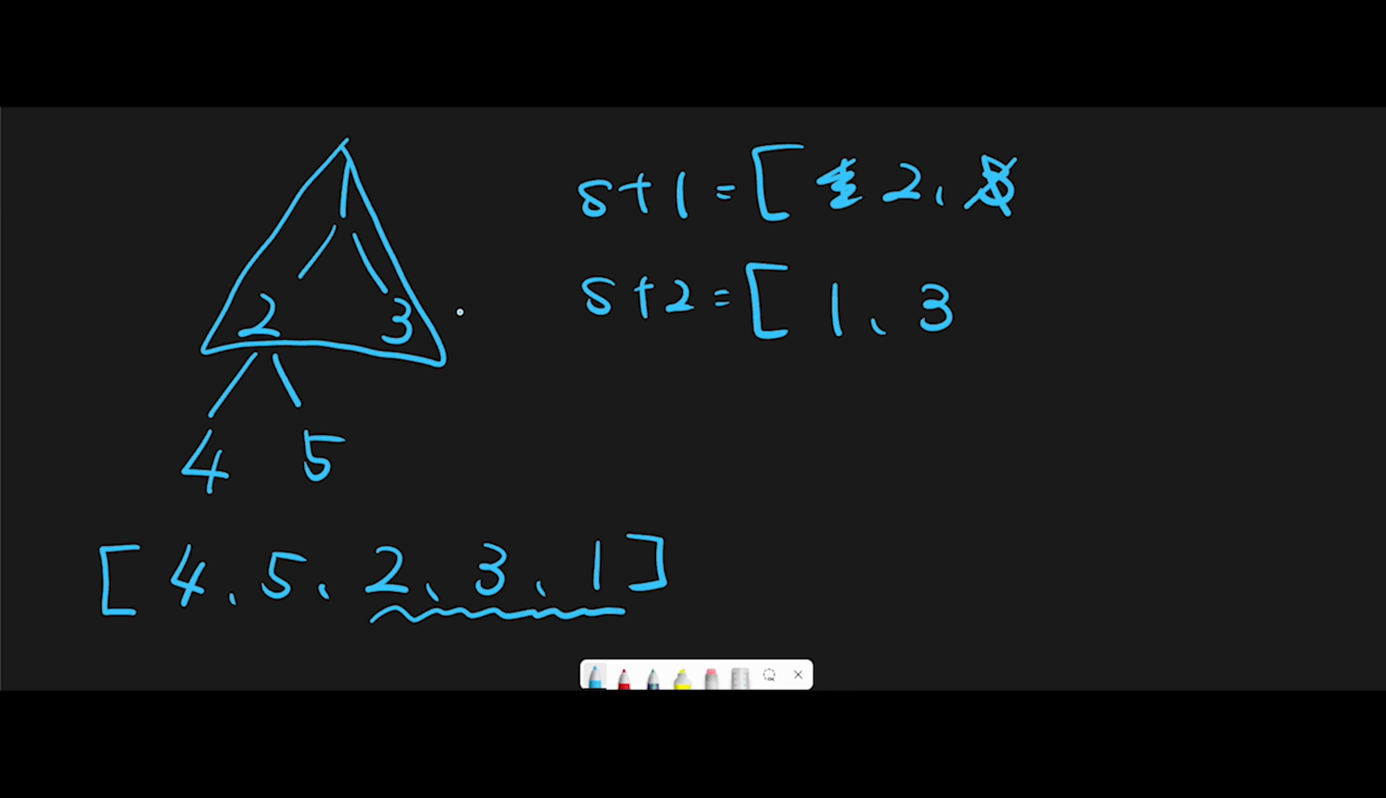So next, we have 2. That's why we pop 2 from stack 1, and then, first of all, push 2 into stack 2. So now we create a 1, 3, 2. So it's the opposite of 2, 3, 1. And then check left and right.